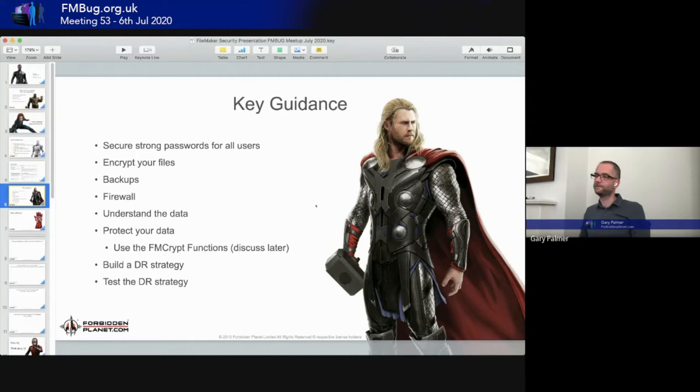And that leads straight onto the FMcrypt functions, because that then gives you the power to say, we can hold that data within the solution we've got, and we're going to encrypt it. So you give the reassurance back to your clients and your customers that the information they're happy to pass on to you is then securely stored within your solution.